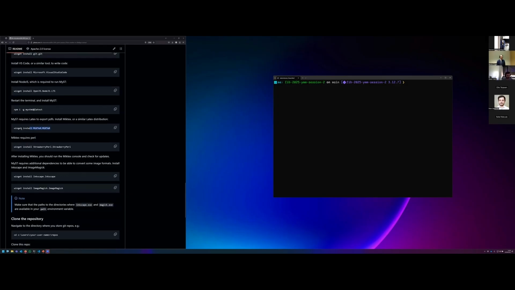Behind the scenes for running Mist, we also need to have some LaTeX distribution. I've tried and tested a bunch of different ones. MikTeX seems to be robust and smooth to install. So this is the one that I'm suggesting to my colleagues at least. And MikTeX again depends on Perl. So again, available on winget.